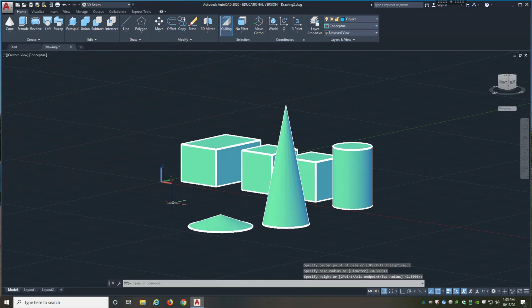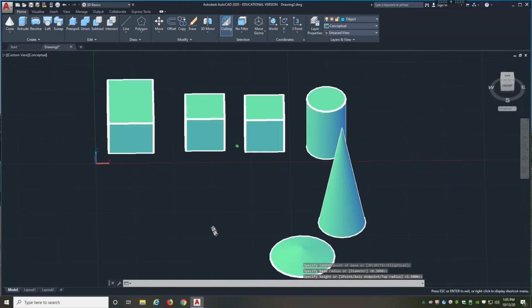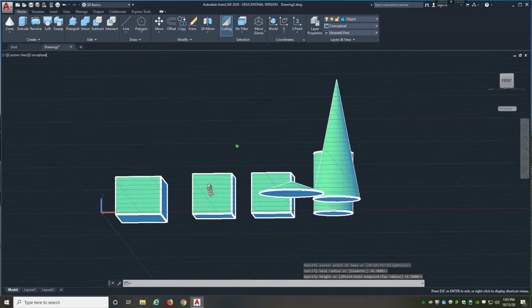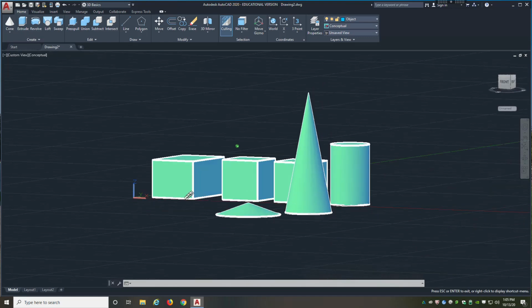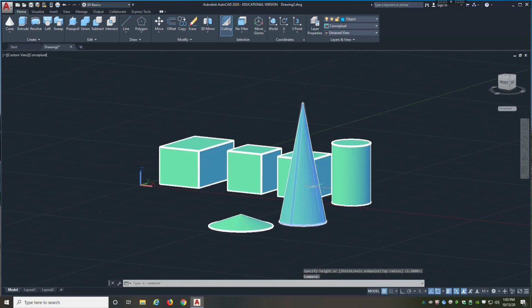If I bring it up just a tad, that is also a cone. Okay, that is also a cone. So it doesn't have to look like your traditional cone here, but it is indeed a cone.